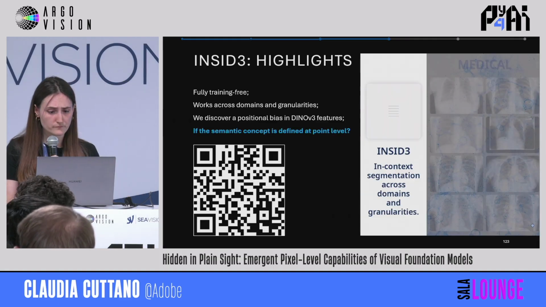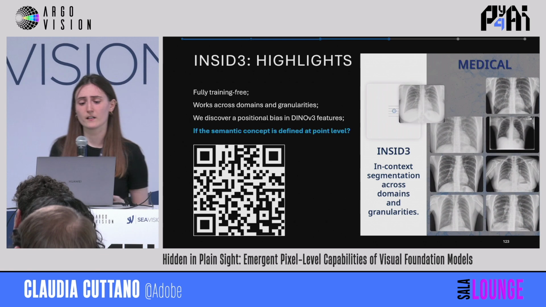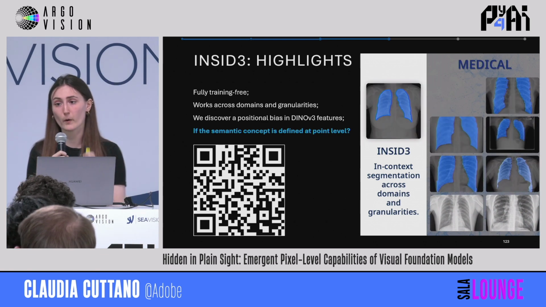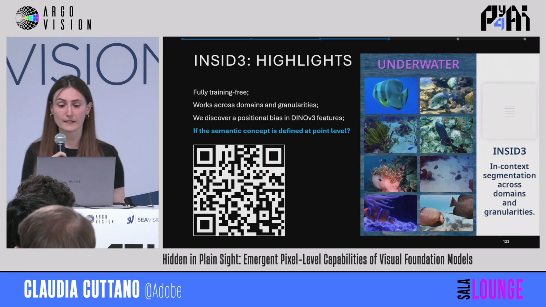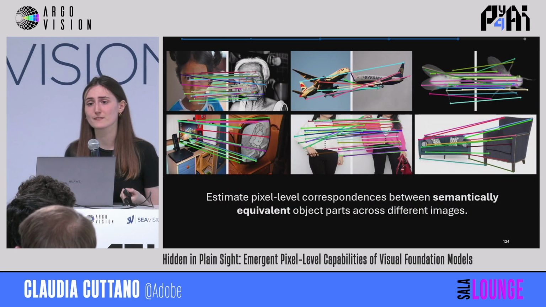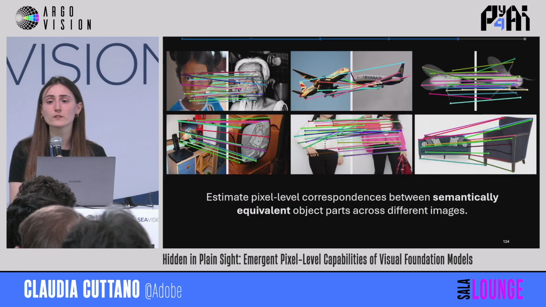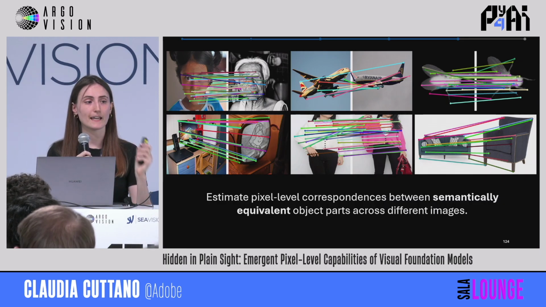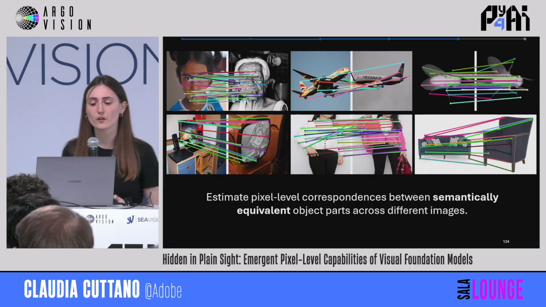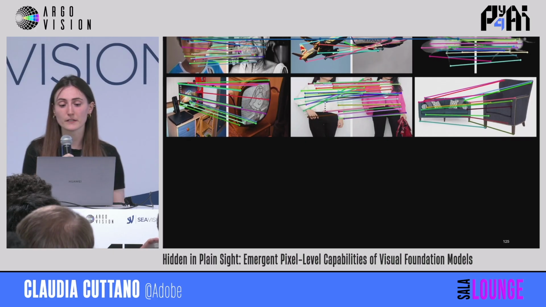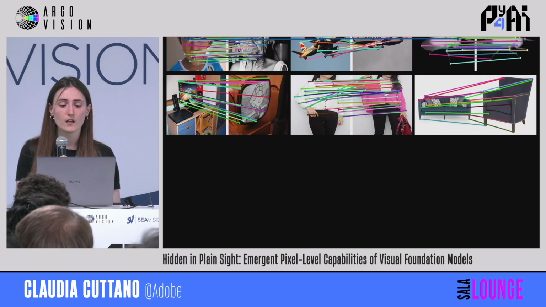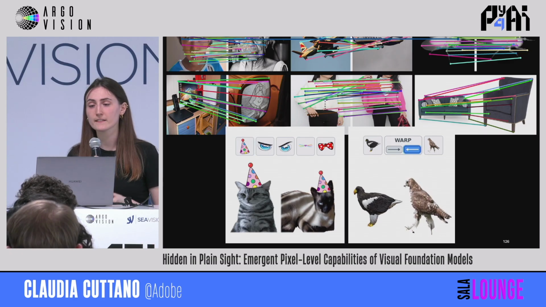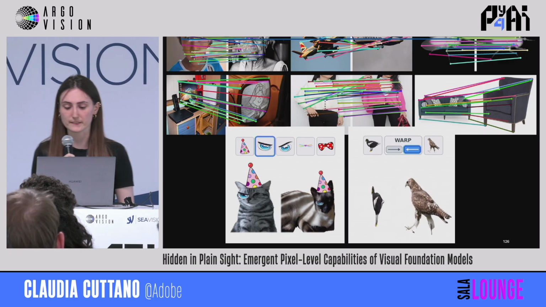And then finally, we ask, what if this semantic concept is defined not at the mask level, but at the point level, so at the level of a key point? This is the task of semantic correspondence, where we want to estimate pixel-level correspondences between semantically equivalent object parts. This is a fundamental primitive for a lot of applications, for example, image editing, here on the left, and texture transfer, here on the right.